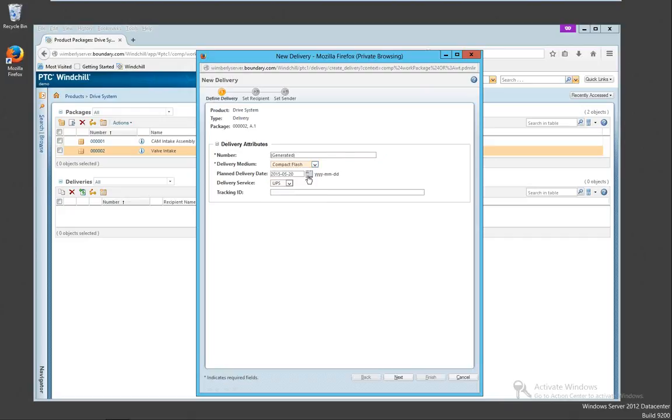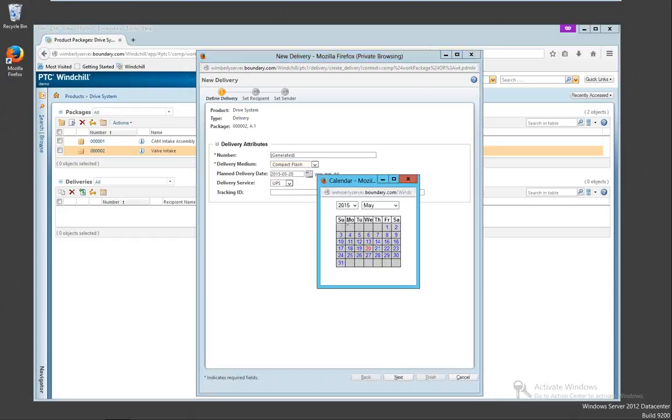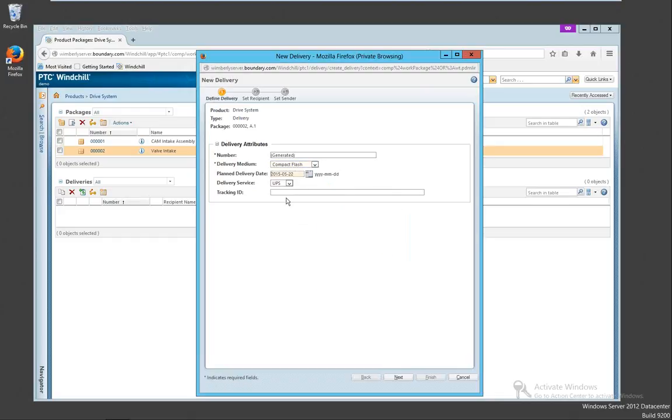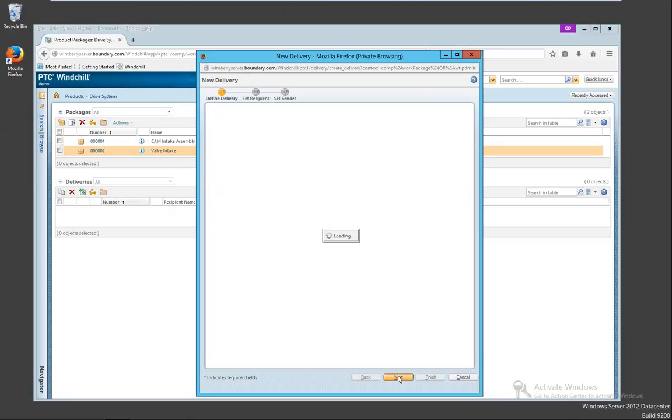We want to specify when we expect it to be delivered. So let's say by Friday. How is it going to be delivered? We're going to use FedEx. Now, currently, we don't have a tracking number because we haven't sent it out, but we can always come back into this and actually enter the physical tracking number for this.